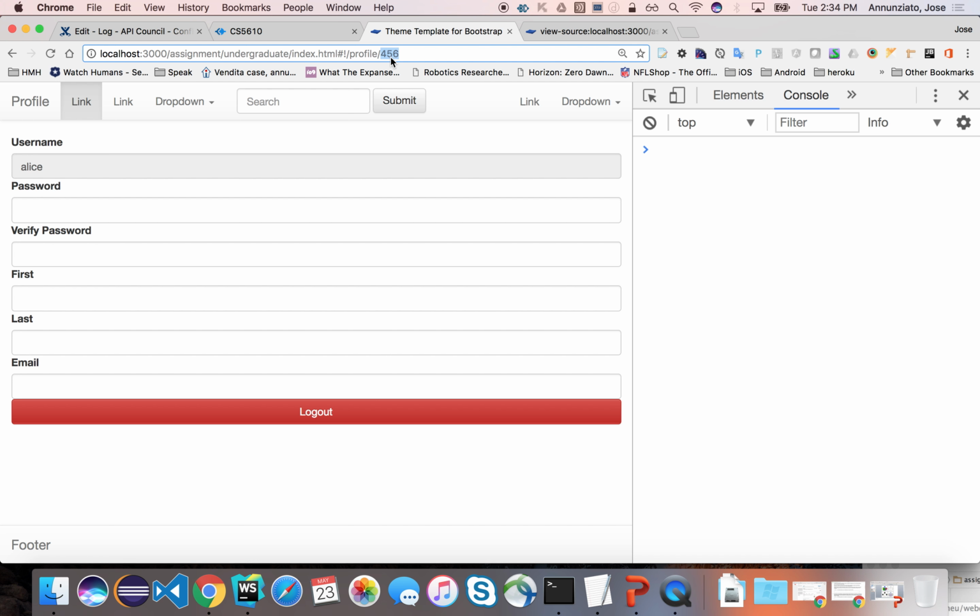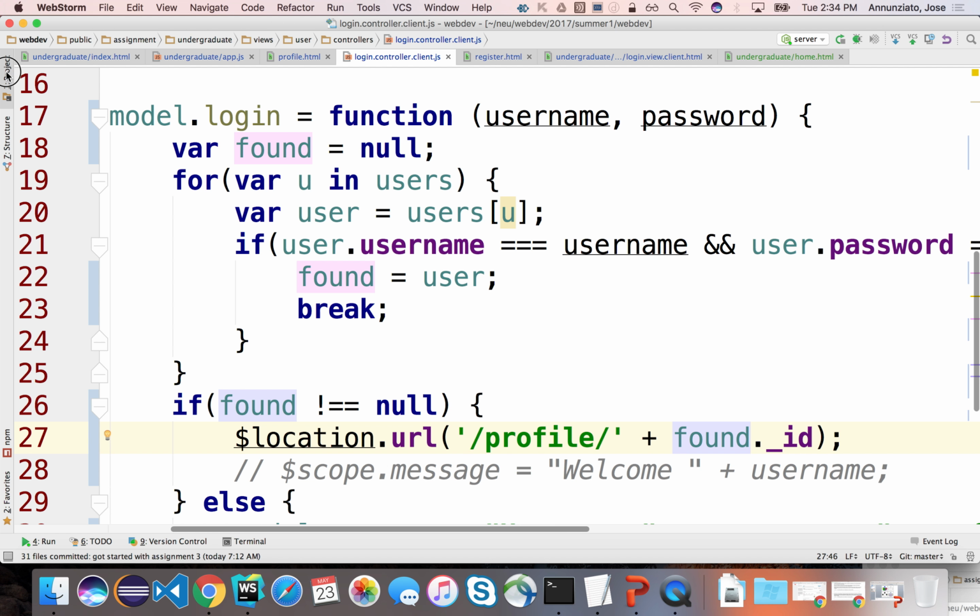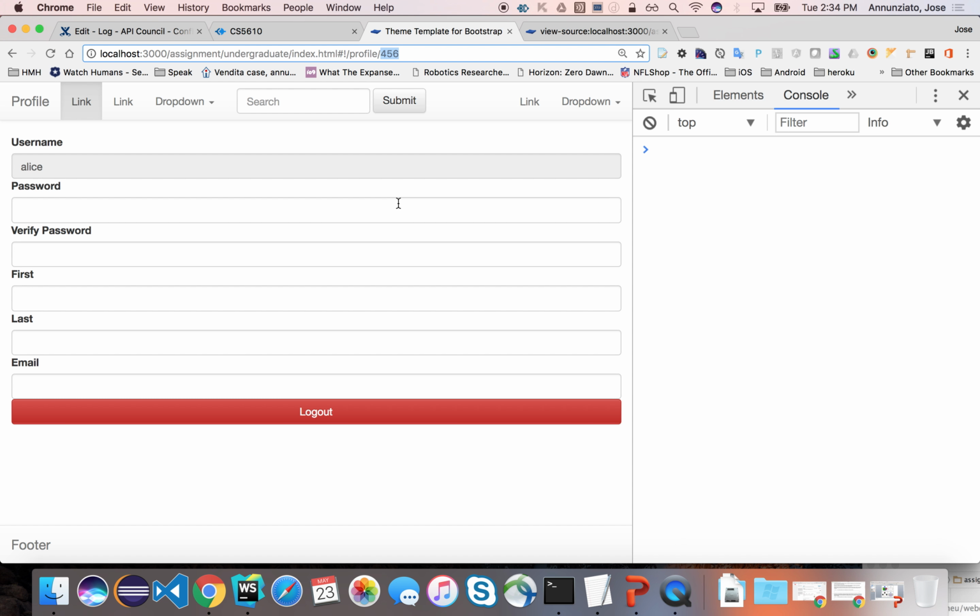So let's work on that. Now the view has no idea what that ID means. It only knows that it navigated there. The only one who could feed it any data would be a controller.